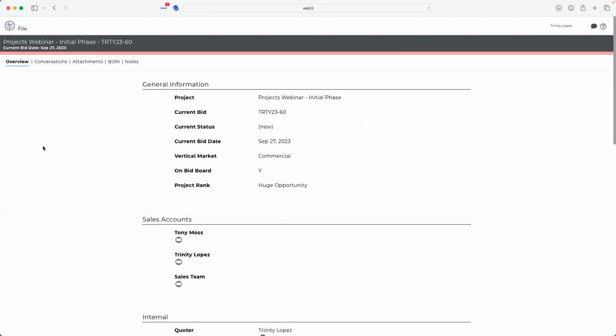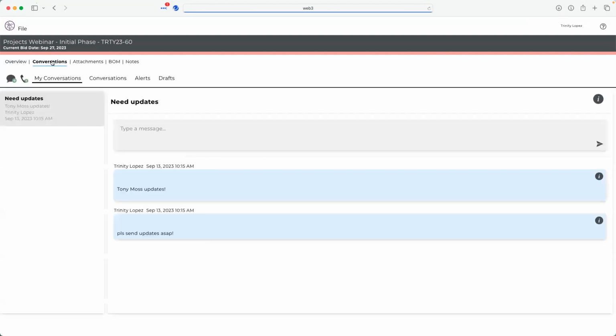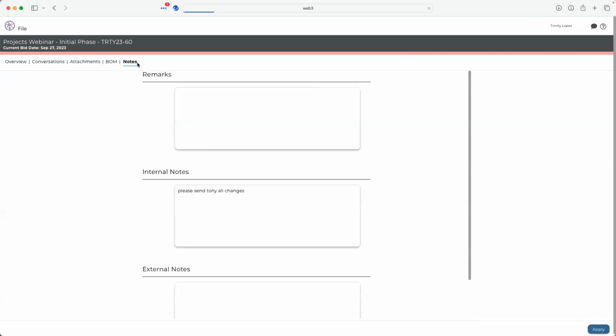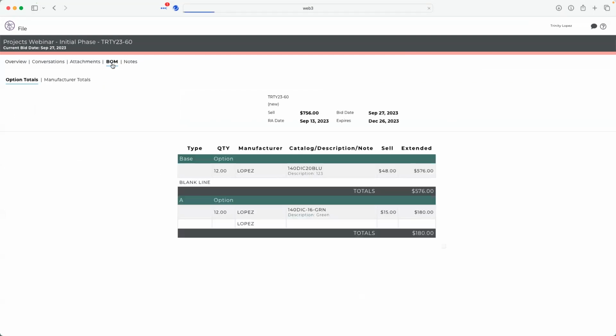The biggest difference here is that it gives you a more condensed version of the project, and they can't edit anything in here. They can create new conversations. They can add attachments and add notes, but the bill of material, they cannot edit. You have the ability to hide or show money. Right now, I have money shown, so it will show me the sell and extended price. If I had money turned off, it would only show the total here and the total here.